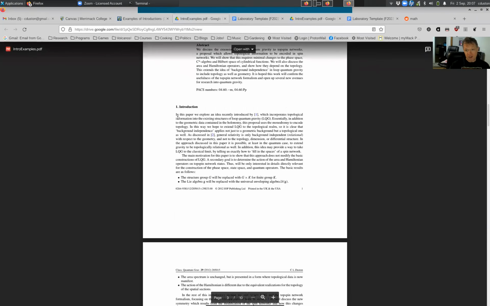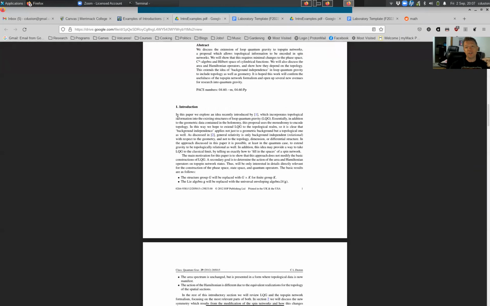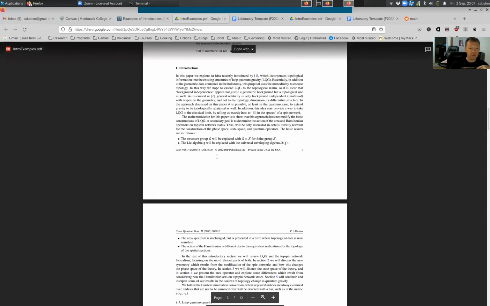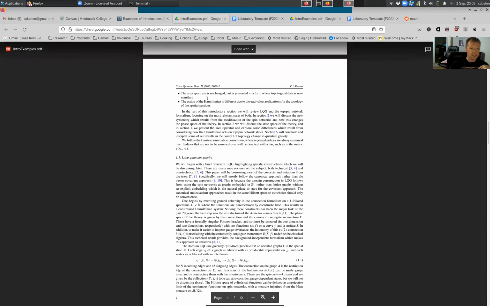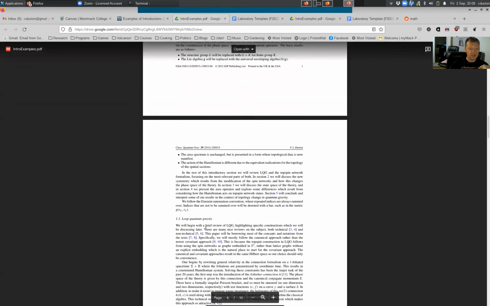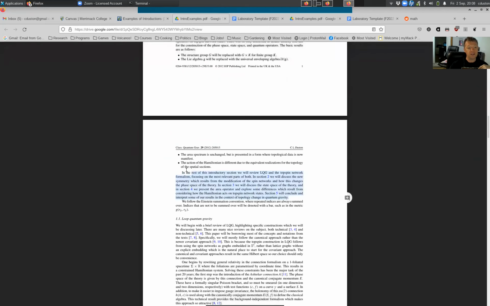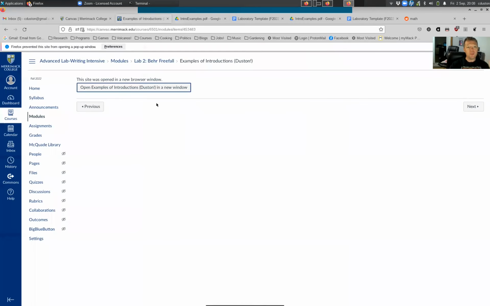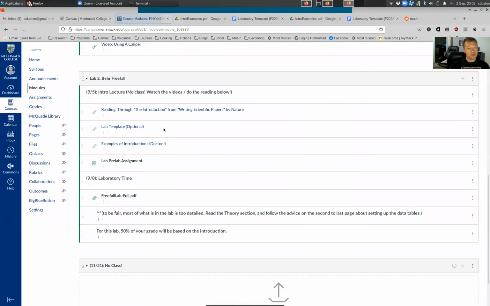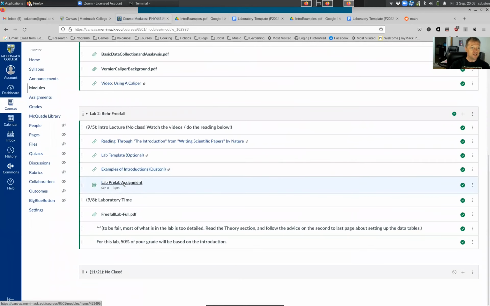I didn't learn it from Nature, but that Nature article really describes the process quite well. Background, what I'm going to do, why I'm going to do it. This one's a little bit longer because I have a section specifically devoted to the topic, but you can also see that there's a context here where I say what I'm going to do in each section. So anyway, you can check that out if you want more examples of what the introduction looks like. Those are totally optional. And then here's the pre-lab assignment.